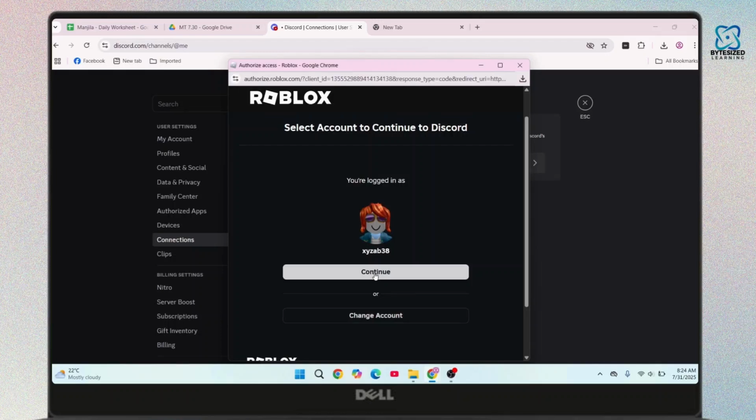Now once you're connected, you will see a message on your screen saying you connected your Roblox account to Discord. So that's it. That's how you can link Roblox account to Discord.